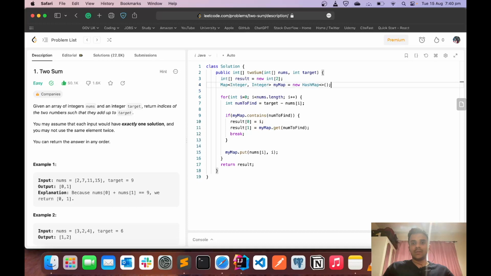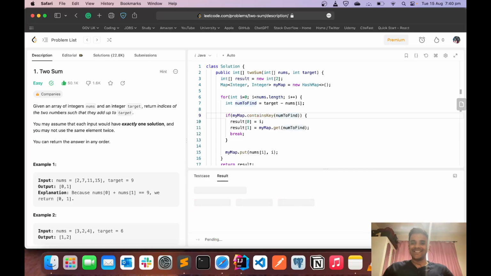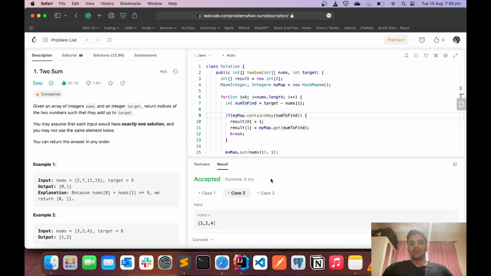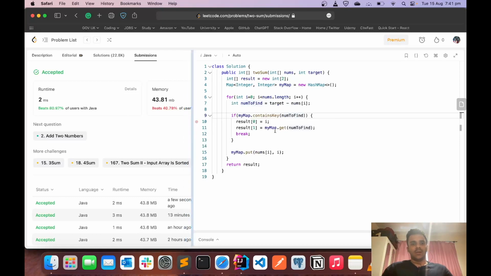We can remove these comments and let's try it out. Oh, I'm sorry, my bad. I got carried away. It's containsKey, not contains. Oh, looks good. 3 cases passed. So let's try to submit it. Yep, looks good. Other than that, I think it's good. Maybe we can wrap this up here.